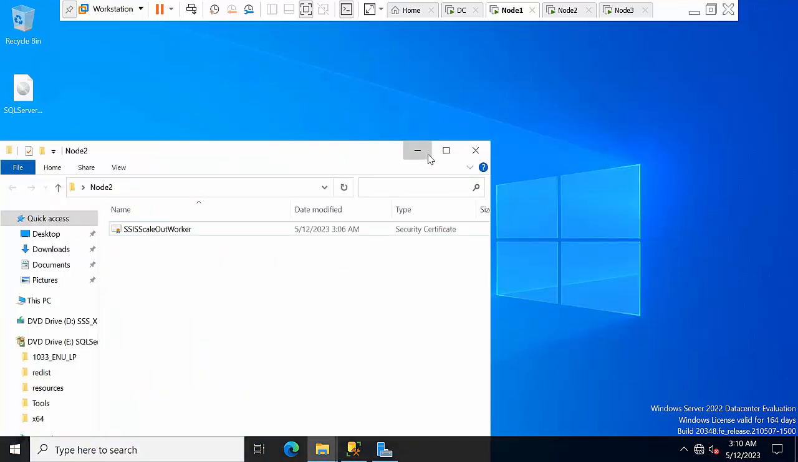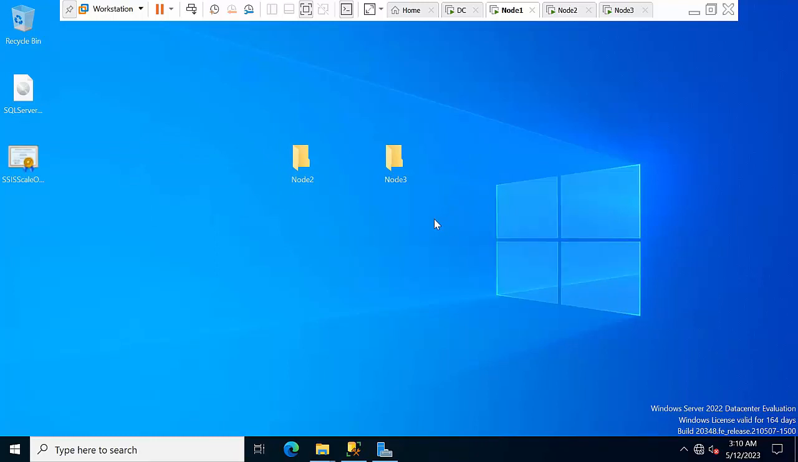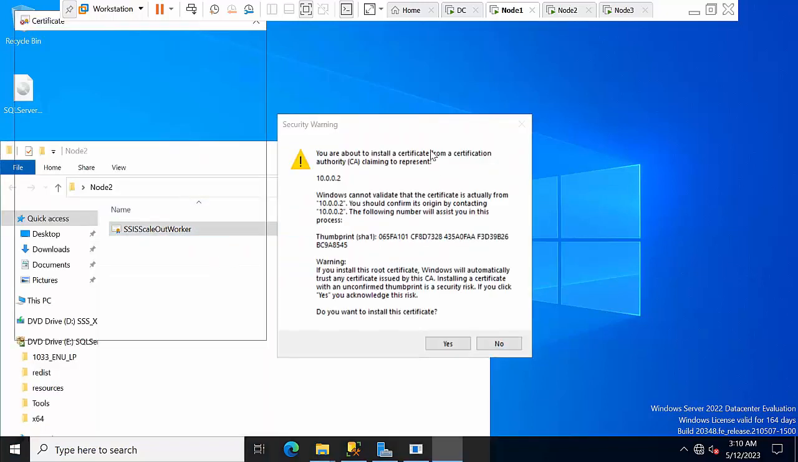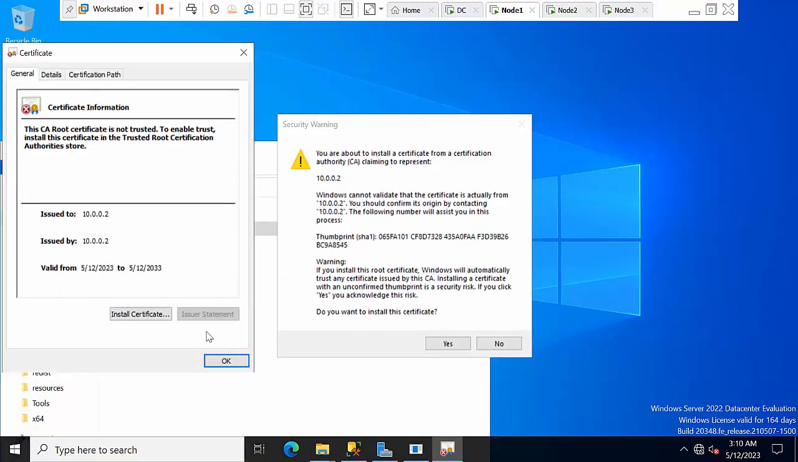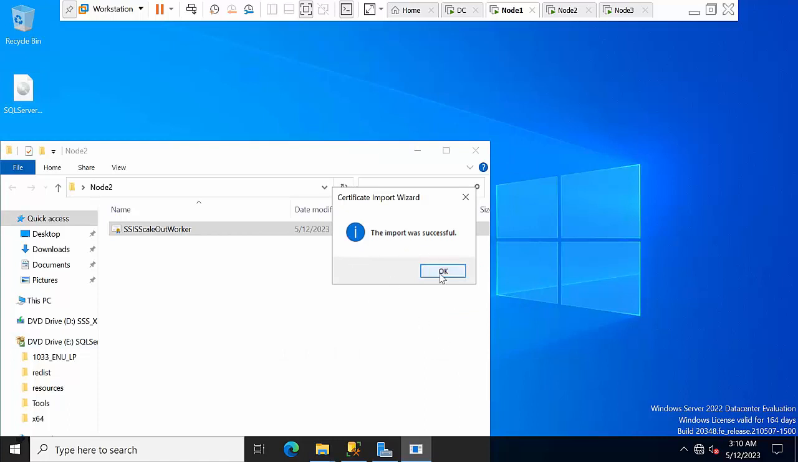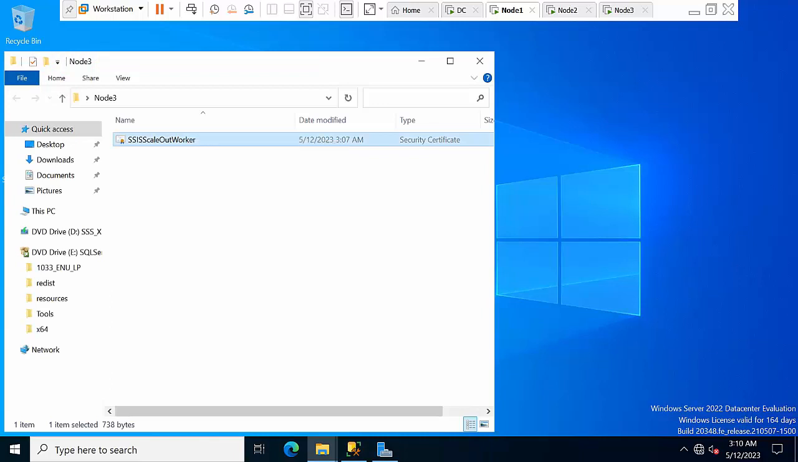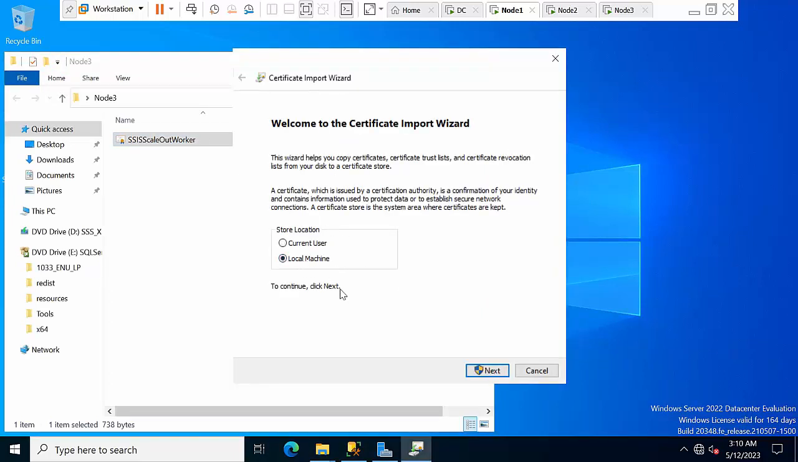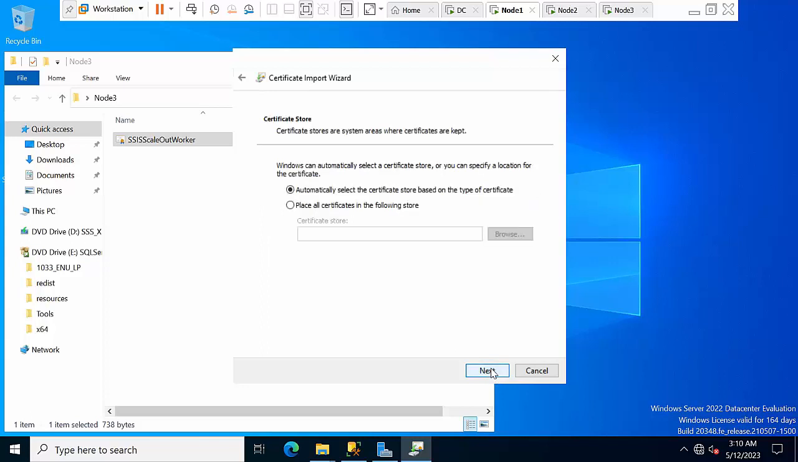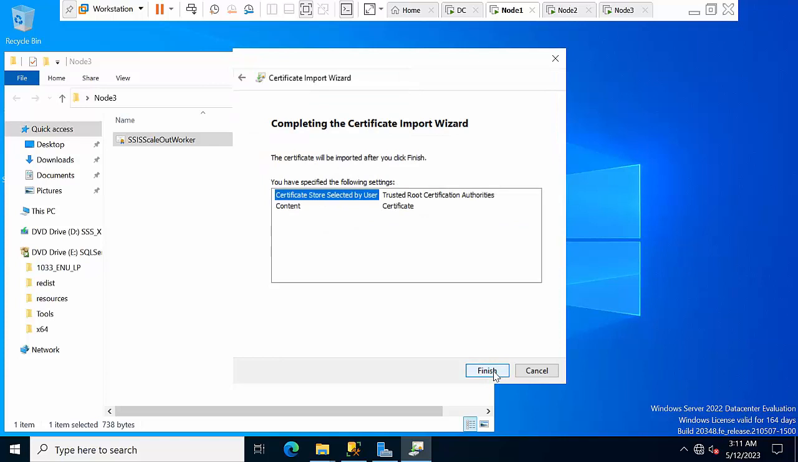So you will get that certificate import has been successful. We have to wait for that. Once you get this screen, you just have to wait. Click yes, so the import was successful. Close this, go to the Node2 folder, right click, install certificate, and I will go with current user. Place all certificates in trusted root authorities, click OK, finish.